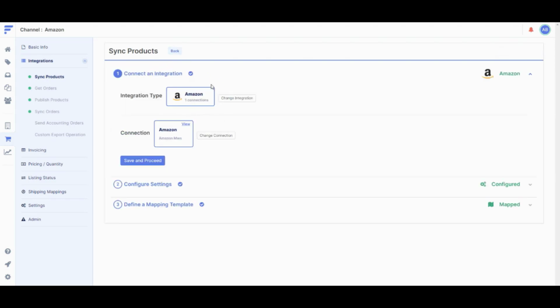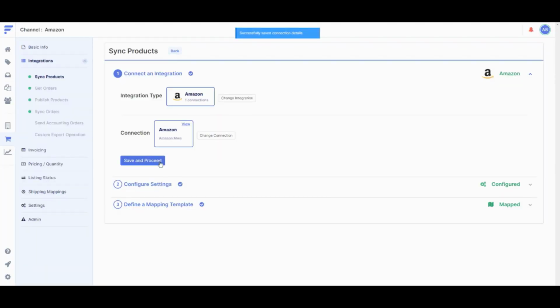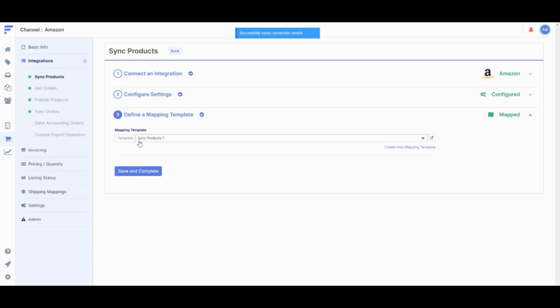And when you start to establish the connection, you'll choose your integration as Amazon. You'll establish a connection, and this is where you enter your seller or merchant ID as well as that auth token. And you can use this test connection button to ensure that the connection was successful. You can go through that and enter the marketplace ID, as well as generate a default mapping template here.